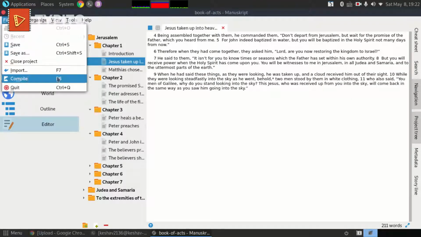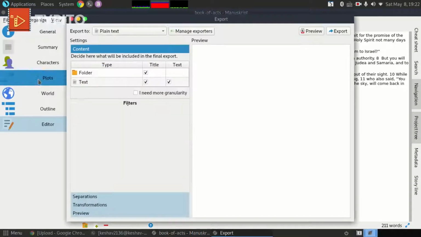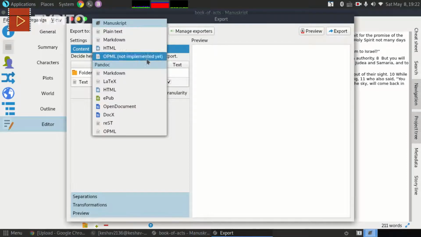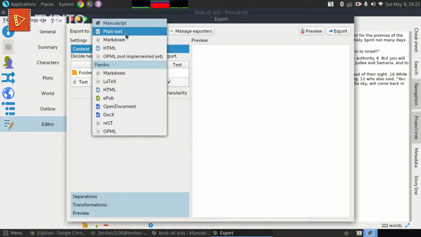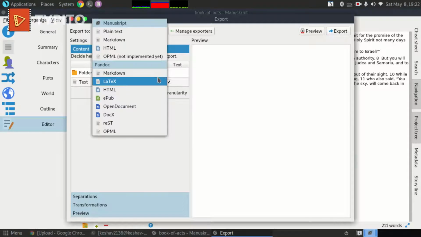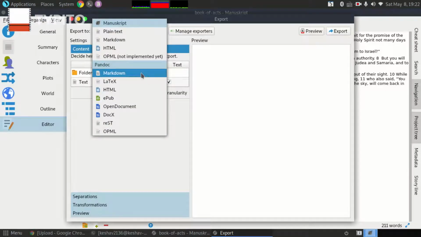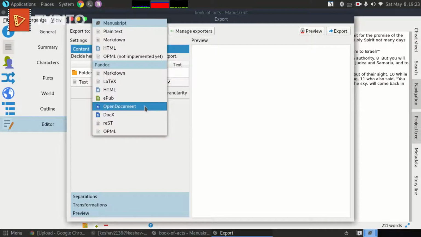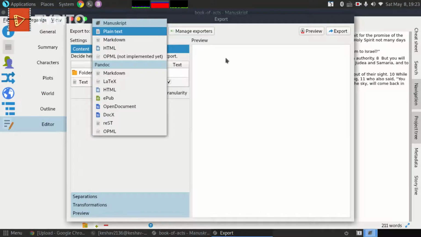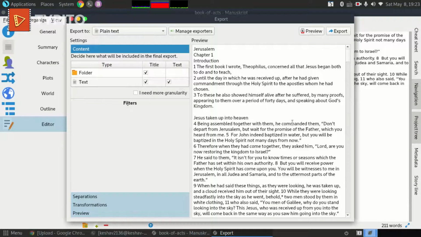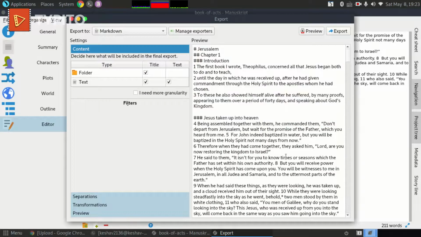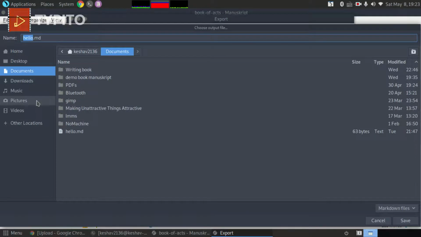By the way, if you have completed your book or novel, you can compile, and it will compile it for you. There are some options for which format you want to compile to, like plain text, markdown, HTML, OPML, and Pandoc versions as well, like markdown, LaTeX, HTML, EPUB, OpenDocument, docx. And there are many formats to export. Then here you can preview what will be exported. So yeah, this is how it will export.